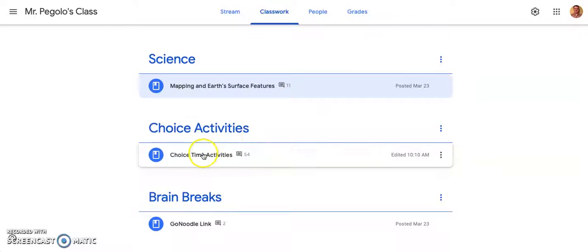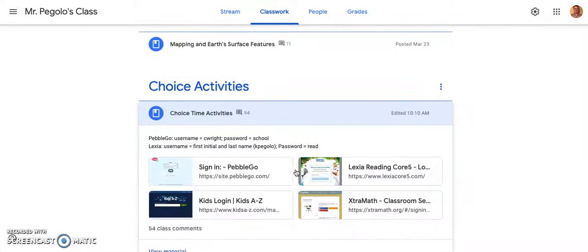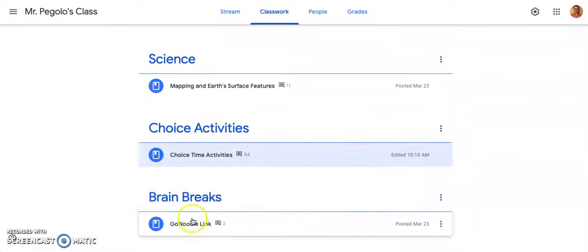And then lastly, here's our choice activities. So again, you just pick one of those and you can go on it. I'm also going to put Lexia into our reading part because we should be doing Lexia every day for 20 minutes. So I'm going to add that into reading as well. And then lastly, our brain break.